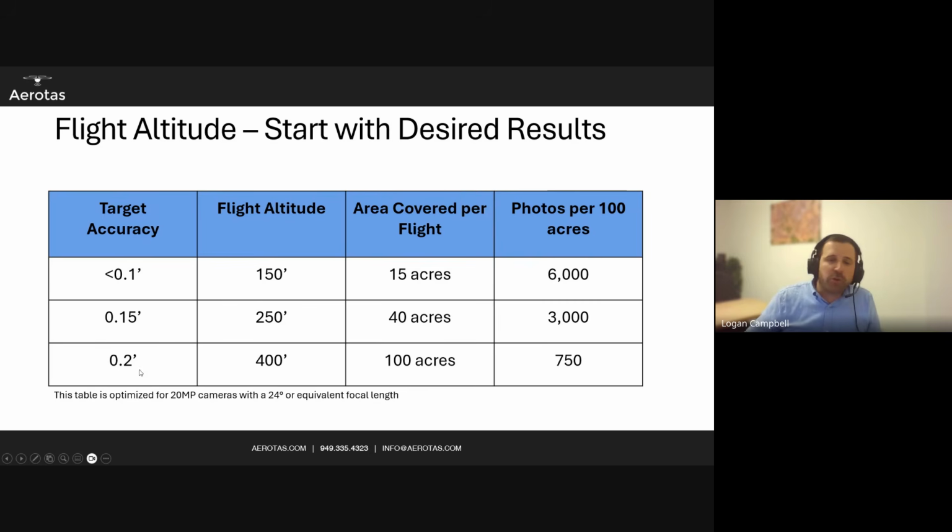So for most of the projects that we see, they are somewhere in the middle of that. They are going to be about 200 to 250 feet, our usual kind of Goldilocks zone. You fly at that altitude, and you can typically get 1/10 of a foot accuracy and get good data there.